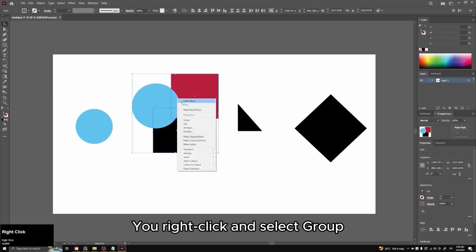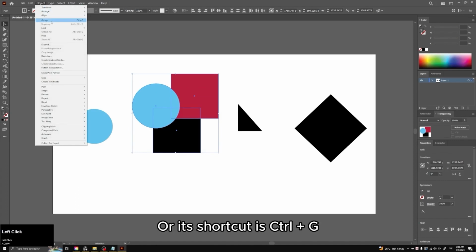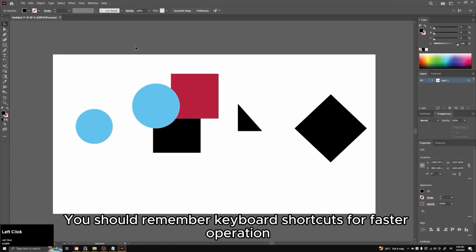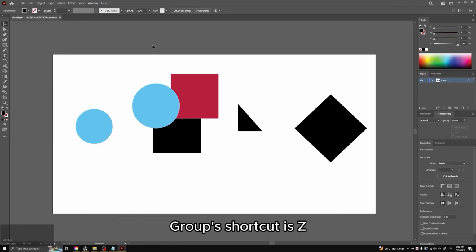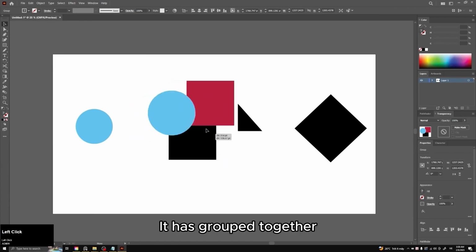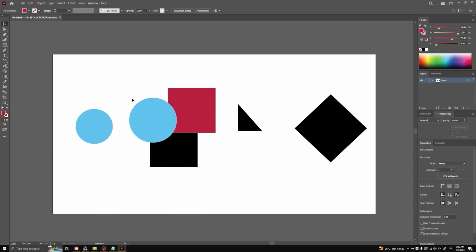You right-click and select Group. You can go to Object and choose Group, or its shortcut is Ctrl+G. You should remember keyboard shortcuts for faster operation. It has grouped together. I have this object group and want it to move to the left a little bit.